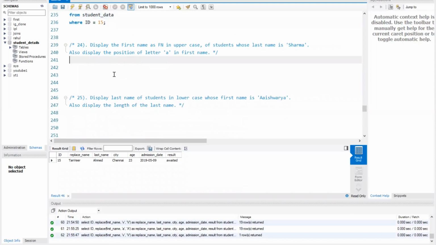Fine. Let's see. Display the first name as FN. Let me check this. I don't know what the meaning of FN is. I might have made a mistake in uppercase. First name, okay, it is first name, guys. I beg your pardon. First name in uppercase of the student whose last name is Sharma. Okay, fine. First, let's consider only this thing, guys.